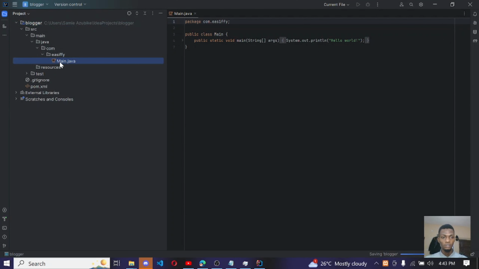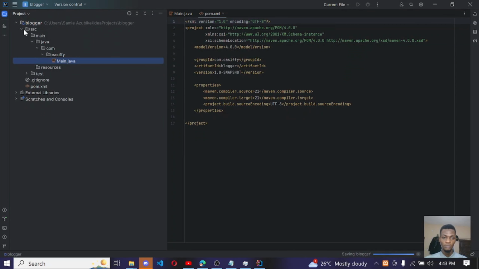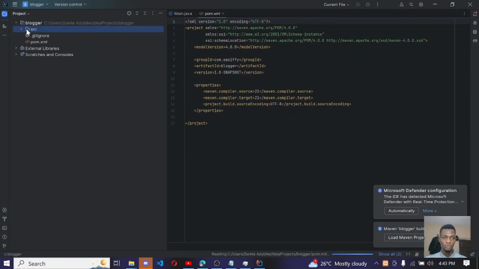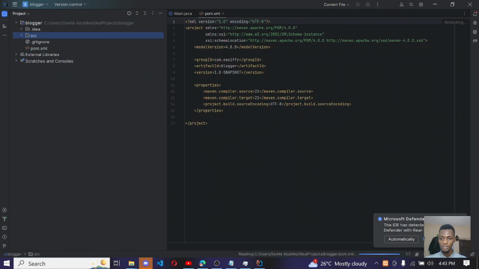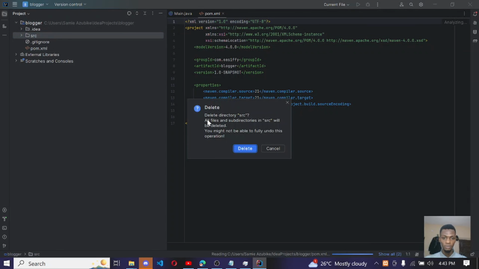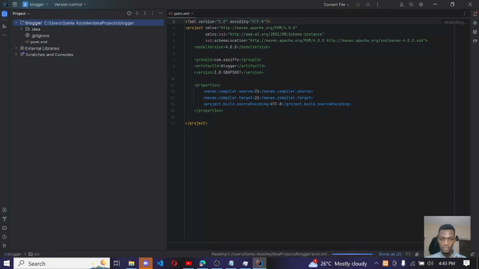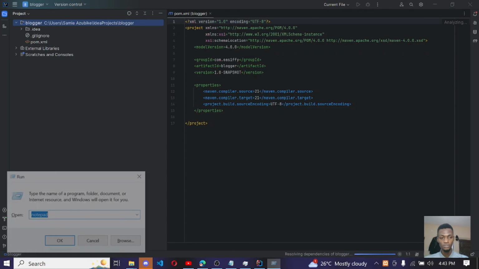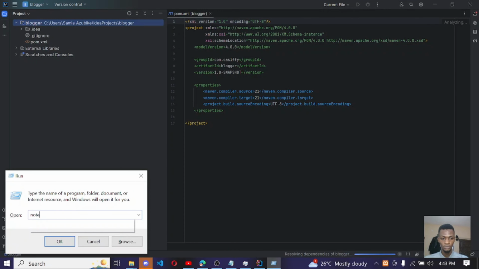We don't actually need the source folder, the src, because we are going to be creating three modules, and I will explain in a bit. So load Maven project, close this, and let me delete this. We'll not be using the src because we want to create three submodules.